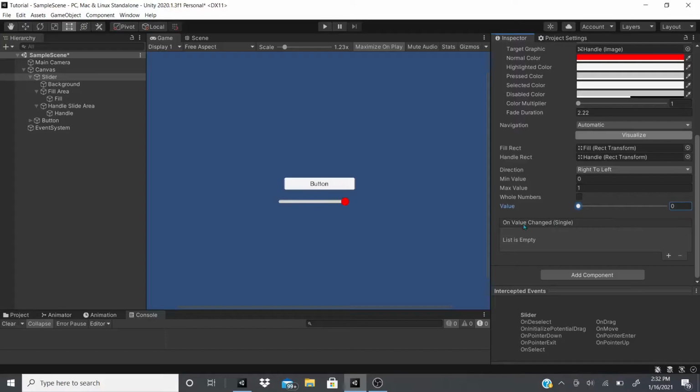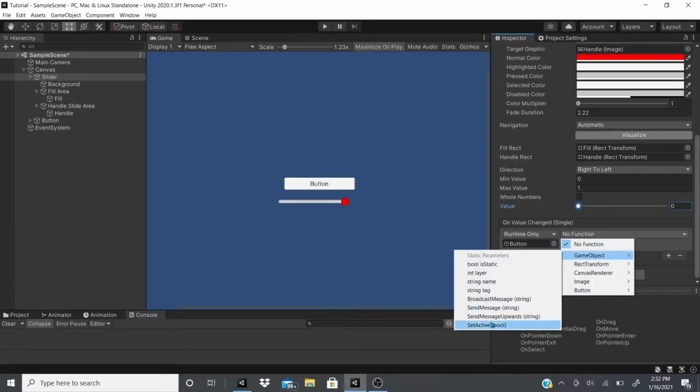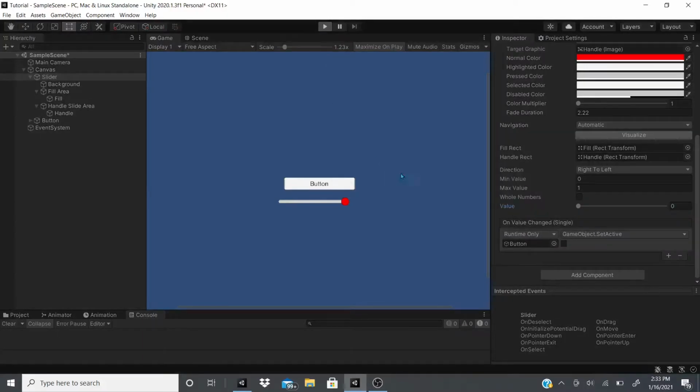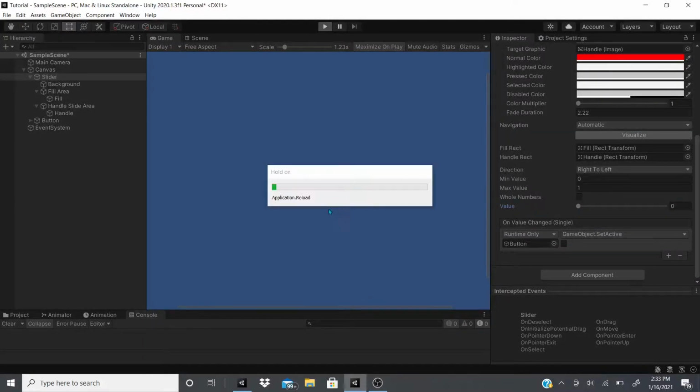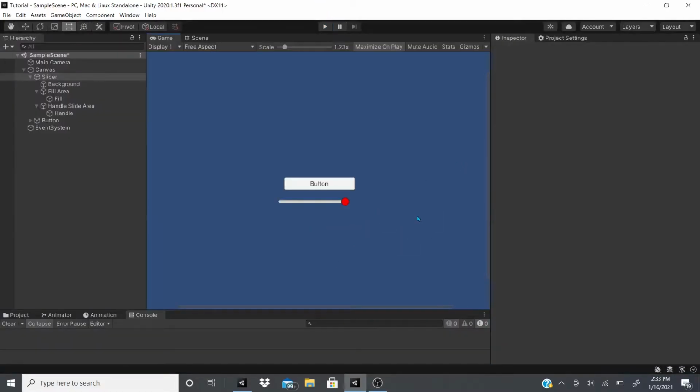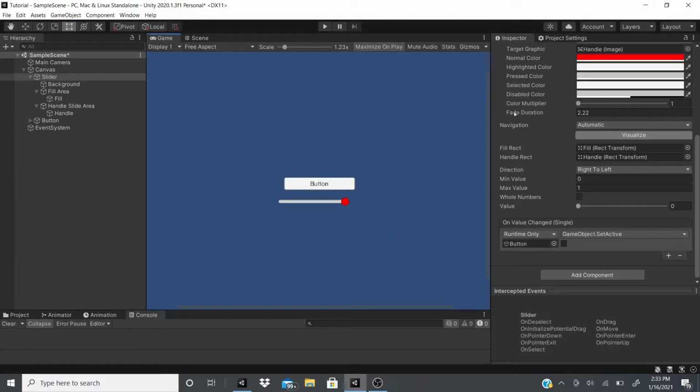And then on value changed. So to show you this, I'll drag the button in here. I'll change this no function to game object set active, and I'll keep it at false. This will make the actual game object disappear. So when I hit play, as soon as I move this little slider, it should set this game object to disappear. So as soon as I move it, this button should disappear, and as you can see, it disappears. And as you can see, the little transition was like 2.22 seconds, and that's because I set it right here in the fade duration.